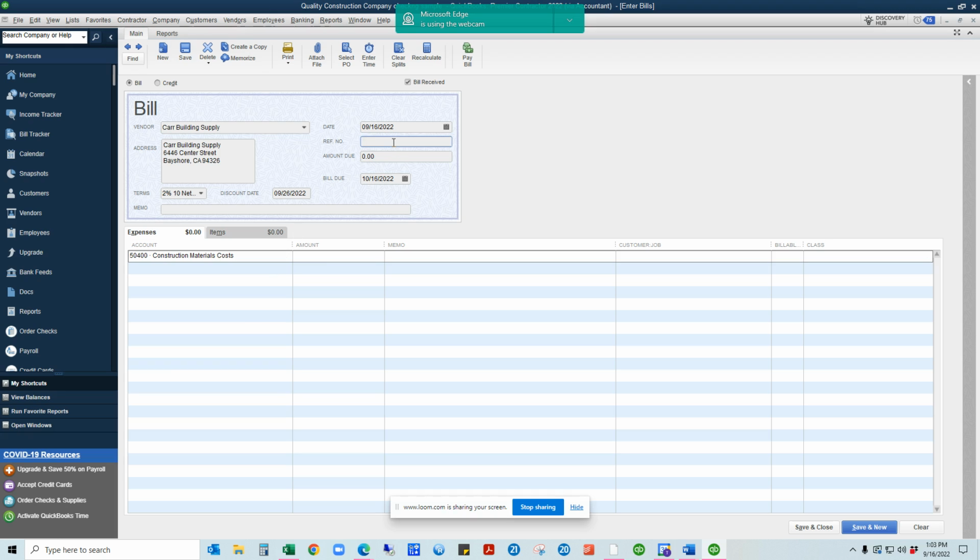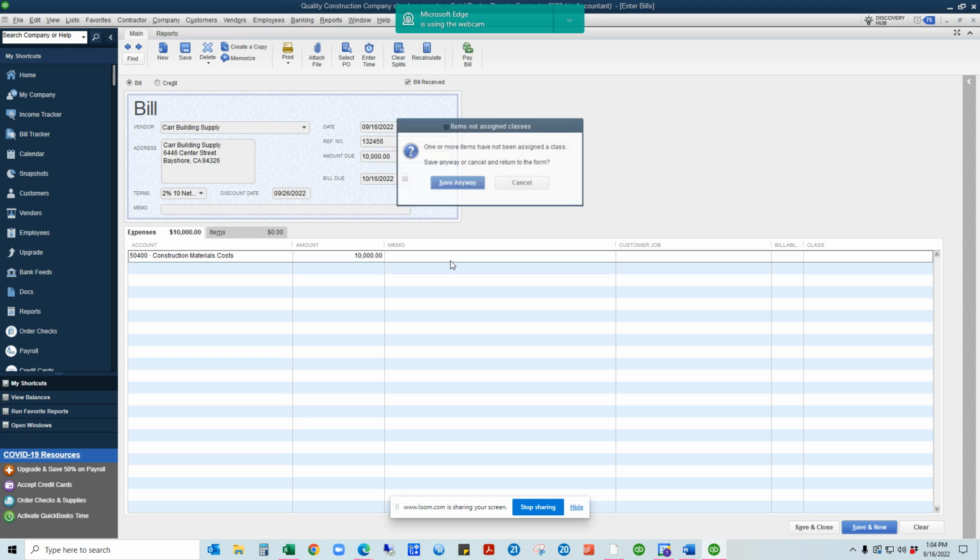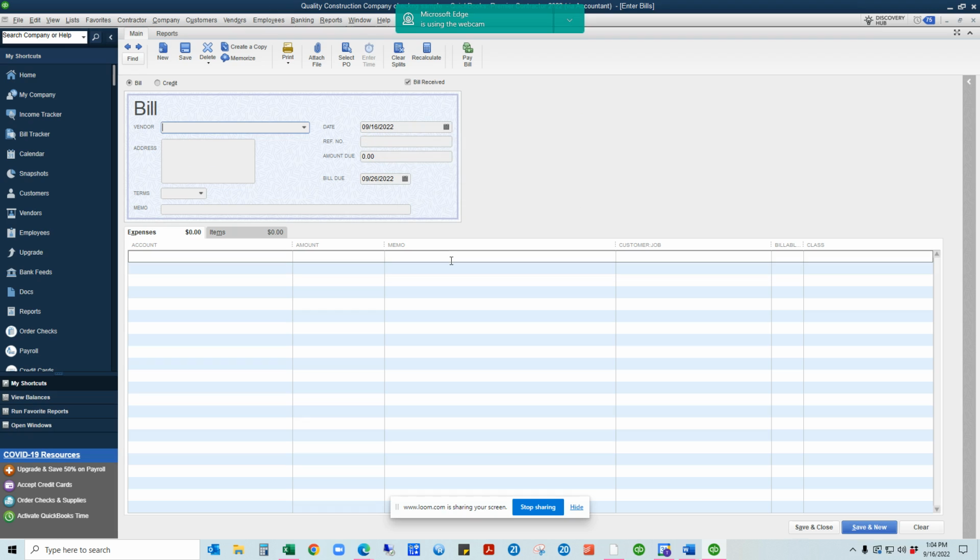So we're going to buy some construction materials in bulk. It's $10,000. We don't have a job we're going to put it against yet, but we're going to track that and we want to allocate it later, right? So I'm not going to choose any job here. Let's go ahead and save it. Let's say over time, we decide we do want to allocate some of this to a job, right?